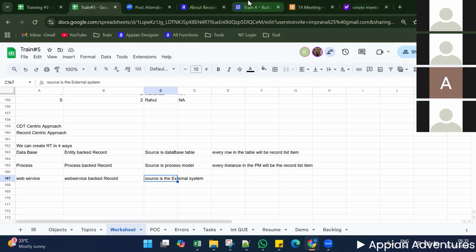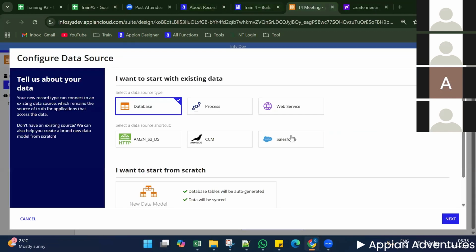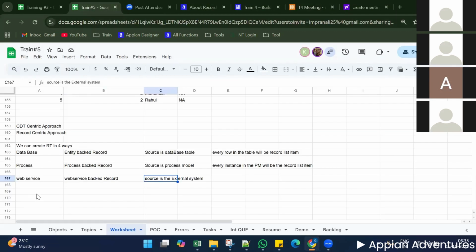Coming to the fourth one, which is nothing but Salesforce, guys. Salesforce backed record type. The source is the Salesforce. We can fetch Salesforce source data.